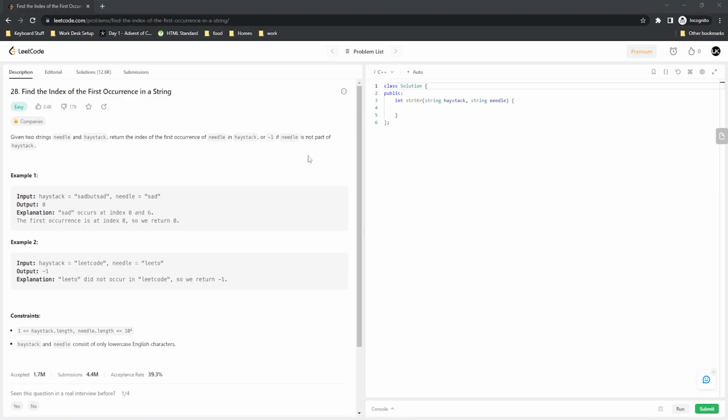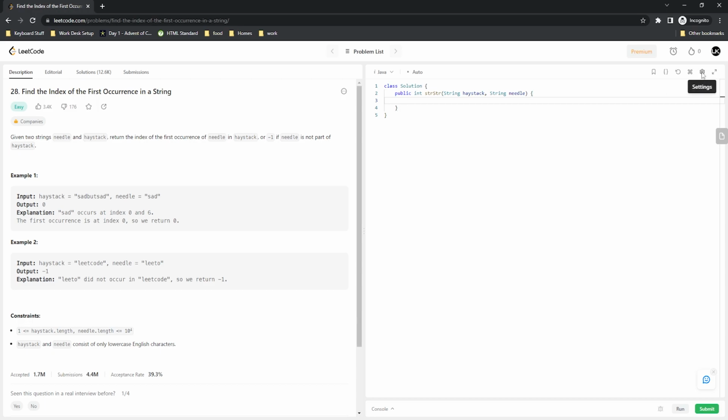So over on LeetCode, we're going to set up a couple things. First, I'm going to put this into Java, and we'll also make this a little larger. All right, there we go. So first, we want an int h equal to haystack.length. Then we want an int n equal to needle.length. And finally, we want an int nIndex equal to 0.